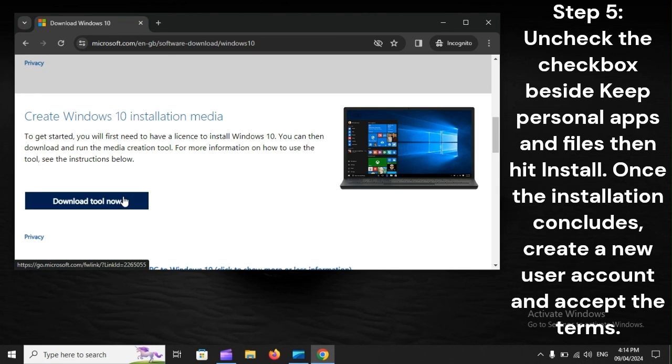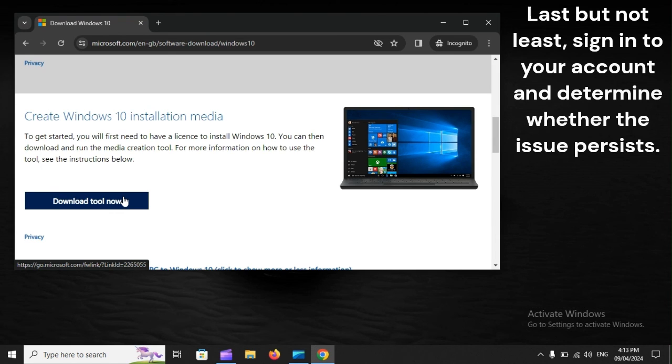Once the installation concludes, create a new user account and accept the terms. Last but not least, sign in to your account and determine whether the issue persists.